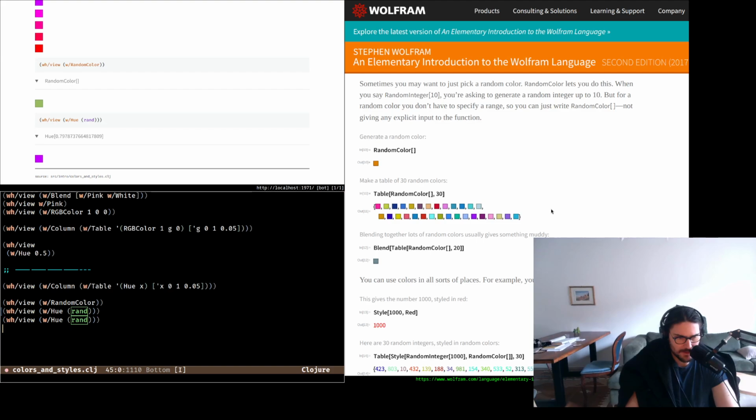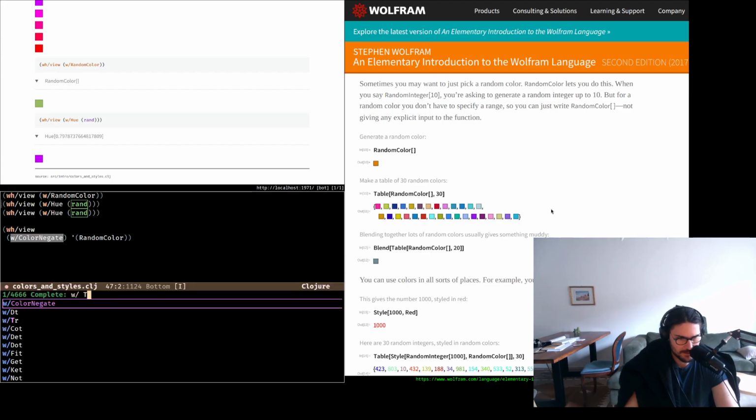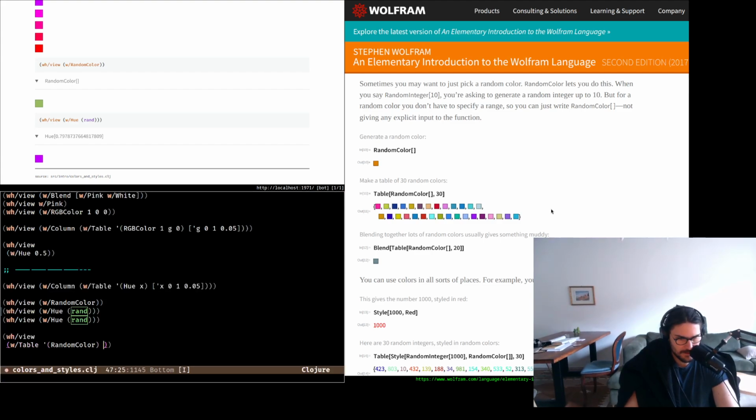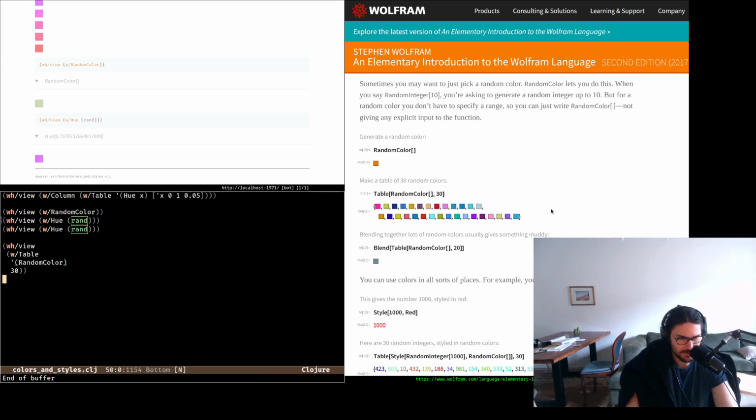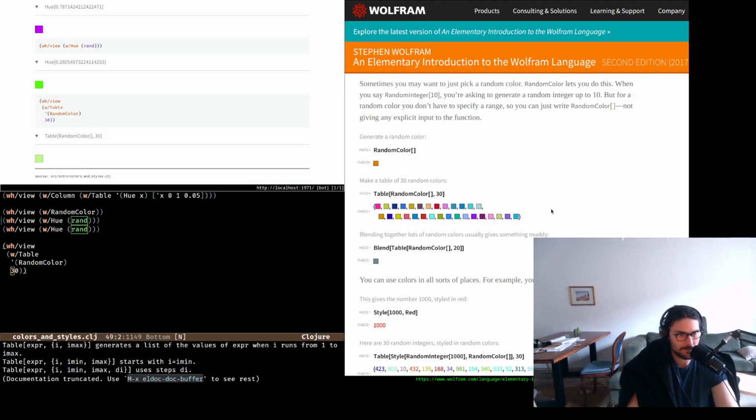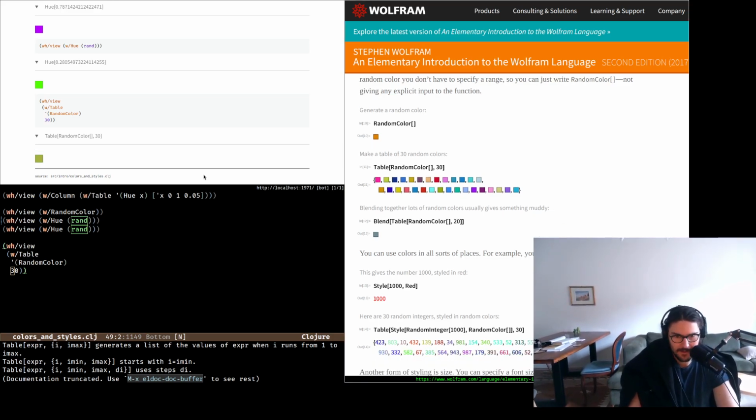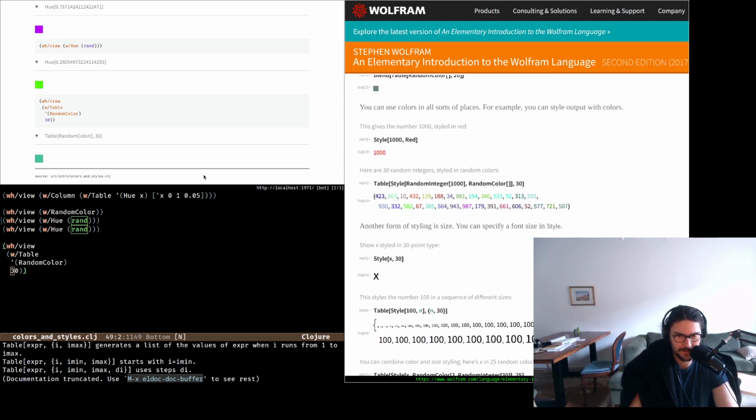And a list of 30 random colors. Sure. There, I can make a table. And then you say, so 30 without any specification. And then just say random color. And yep, this is another GIF animation. Blending together lots of random colors usually gives something muddy. Huh.